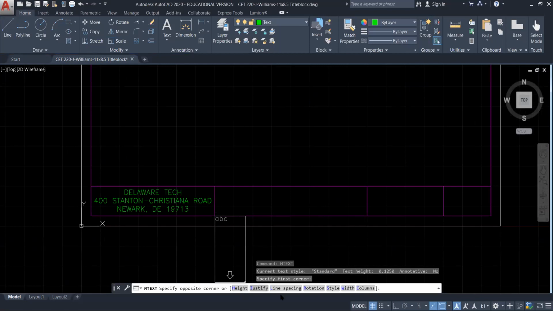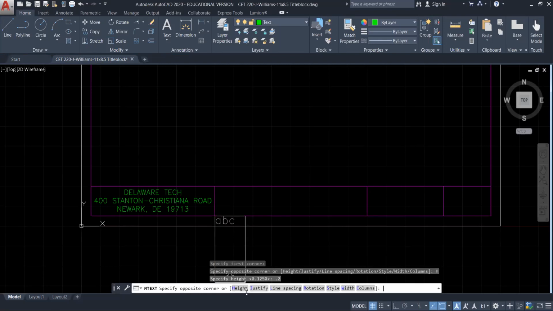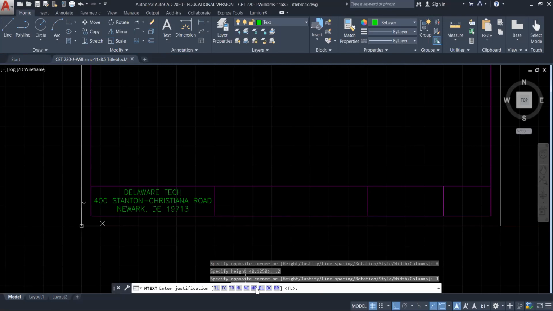Now I have a change. I need to change the height. At present, the height is 0.125 inches. I need to change it to what? Somebody tell me what I need to change my height to. I believe it's 0.2. Okay, good. Thank you. 0.2. Enter that. Okay. Justification. I'm still going to use middle center.